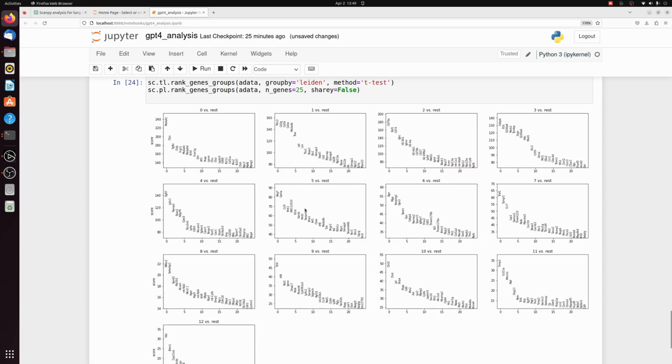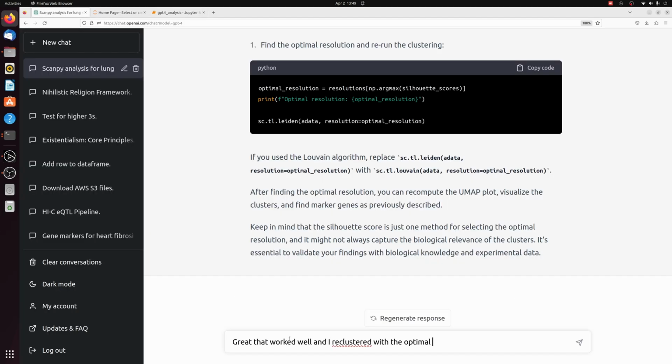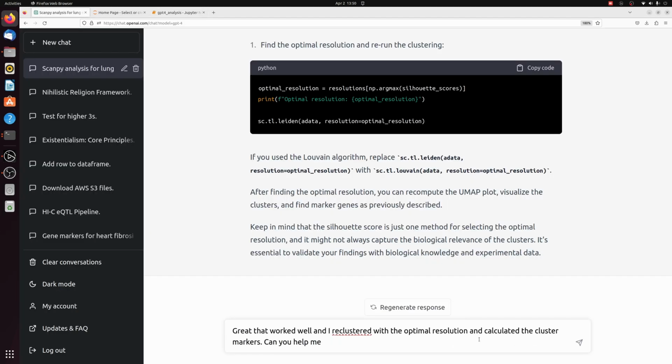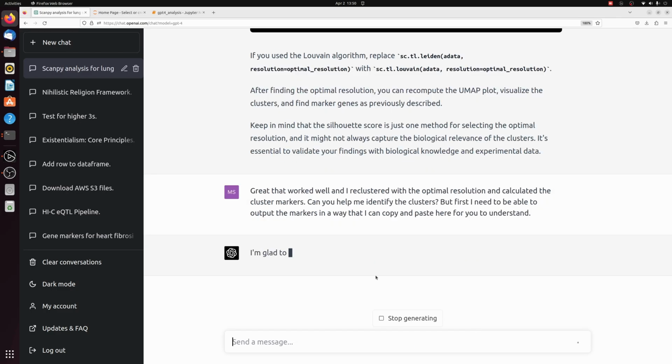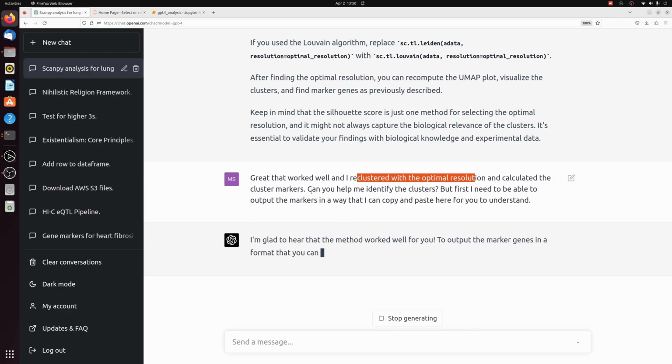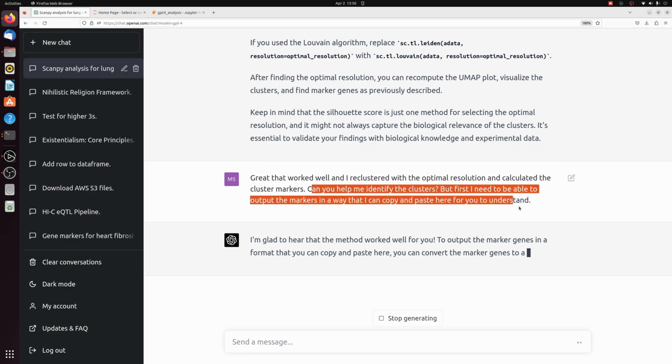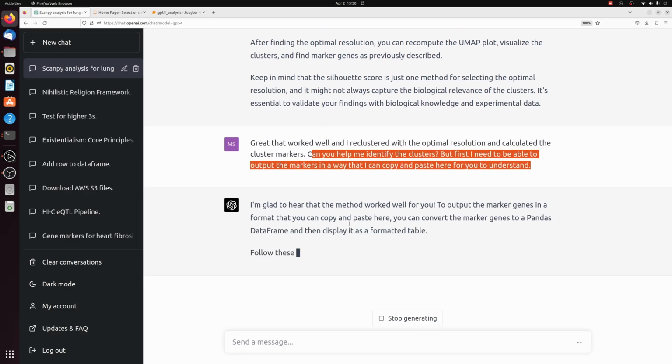And GPT-4 will eventually be able to take image input. It's not at that point yet. So I'm going to ask it to give me a way to print these so that I can give it the top 10 markers for the 13 clusters here. I just told it I reclustered and I wanted a way I can copy and paste the clusters so that I can input them here into ChatGPT-4.